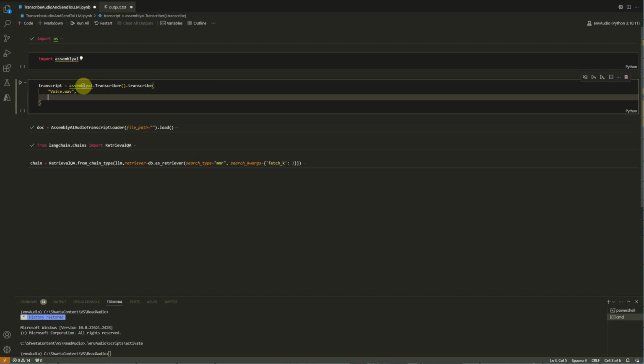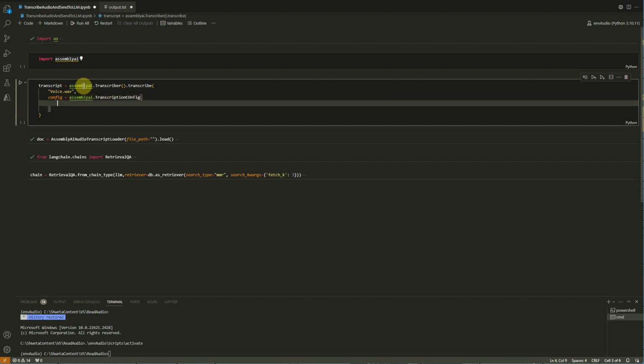Then we need to define the configuration. For configuration, we have certain things. I will say assemblyai.TranscriptionConfig, and inside this TranscriptionConfig, we need to pass in a few things. The first thing is we want to redact the information, all the personal information, or whatever you want to redact. But before that, you have to set a flag to true so that the system knows we are going to work on redaction. So redact_pii equal to true.